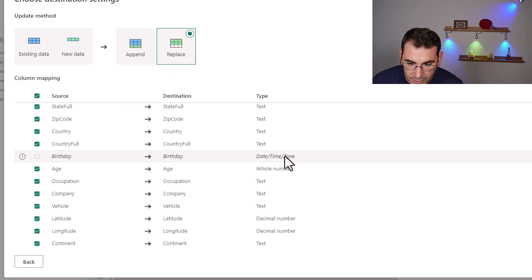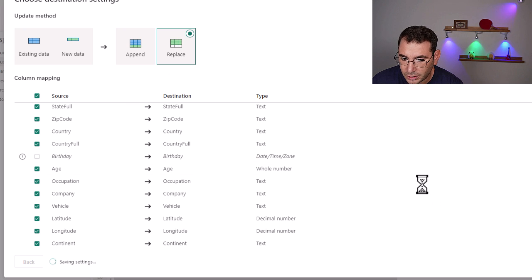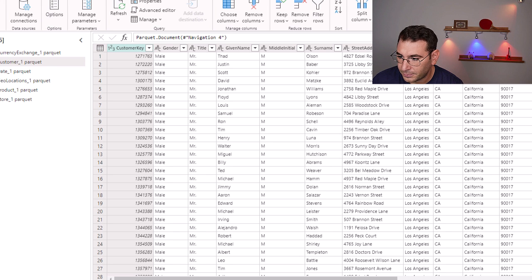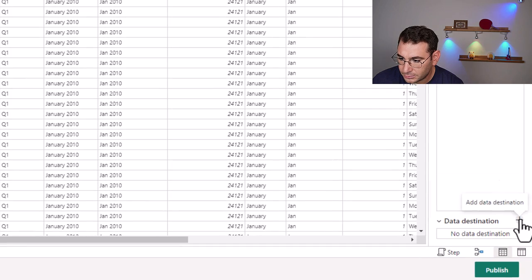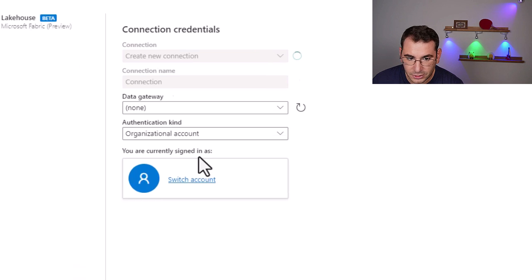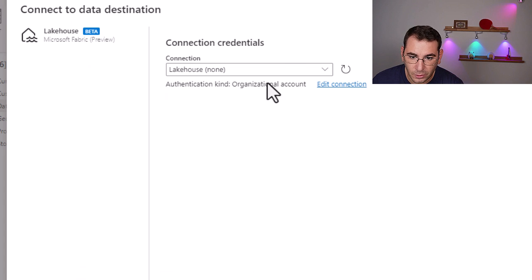The birthday is date time zone. So we click on save settings. It's going to suggest to change, but it's fine at the moment. So we click next table. I'm going to click add destination. We're going to keep doing this for all of the tables. All right. So I'm going to click next.